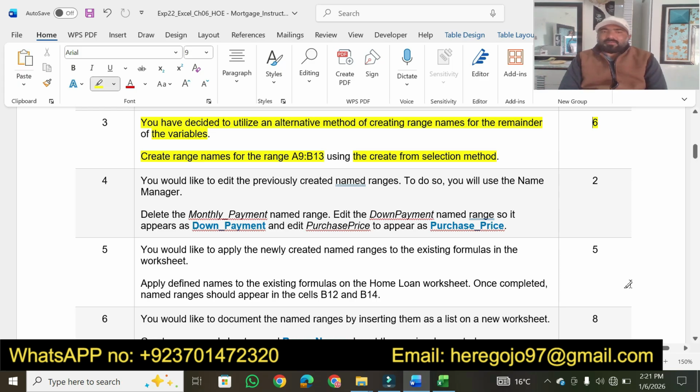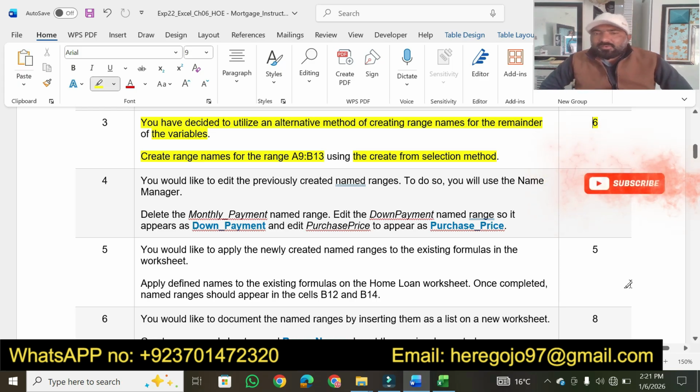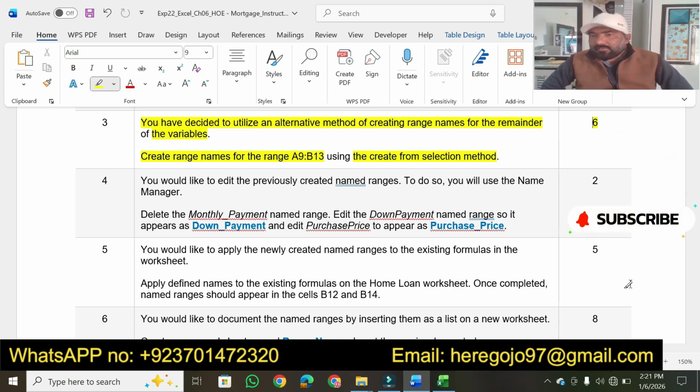So in question number 3, we have to create a name for range A9 to B13 using the create from selection method.